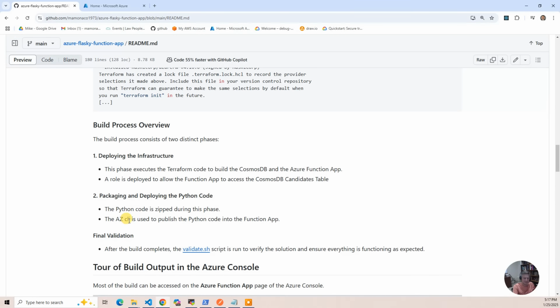And then we have a second phase where we zip up the Python code, and there's this nice little AZ CLI, what they recommend for actually pushing the code into the Function App. And I think the way they do it is they're kind of thinking from like a GitHub action integration point, where you would have your Terraform building the main infrastructure, and then maybe you have a pipeline that builds your code and then pushes it via the CLI. So I think that's why they kind of recommend this approach.